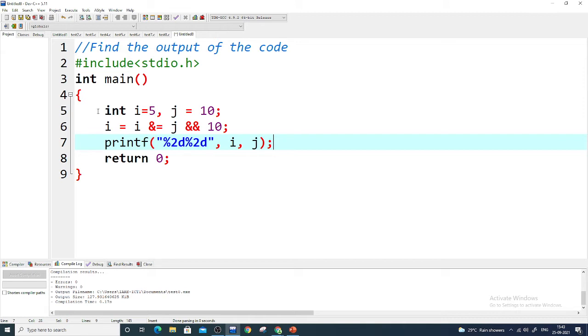What do you mean? So first the innermost expression, j logical AND with 10, will be evaluated. So j is a value which contains 10, which is a true value. True value logical AND with 10 gives you true. So the innermost expression has resulted in 1. Then the outer expression: i &= 1 means i = i & 1. So what is the value of i? It is 5. So 5 bitwise AND with 1 is 1. So hence the result will be 1.